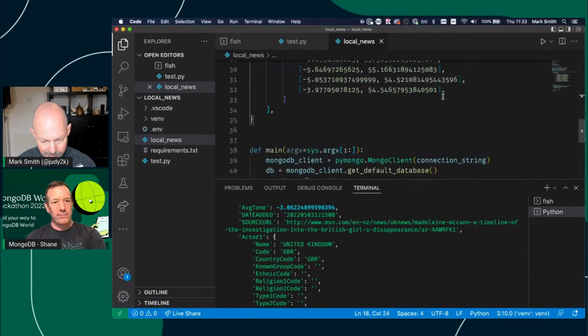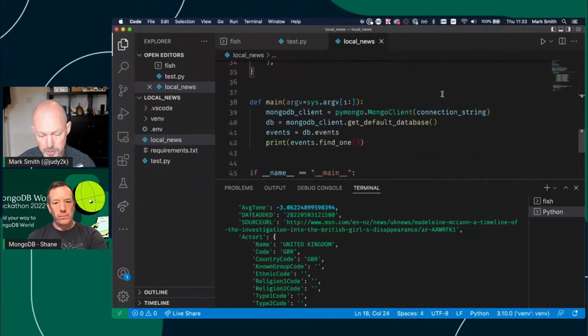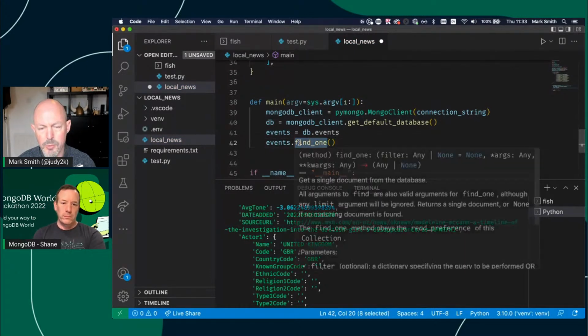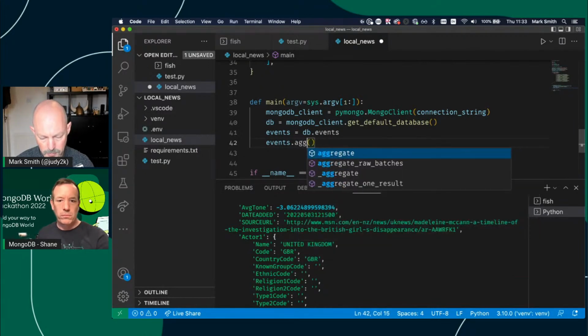Where was I? So we got our polygon, and now I just need to insert that into a query. I could do it with a find one, but let me do it with an aggregation, because we're going to be using aggregations later on anyway. So it's better that I build my aggregation now, and then we can reuse it.